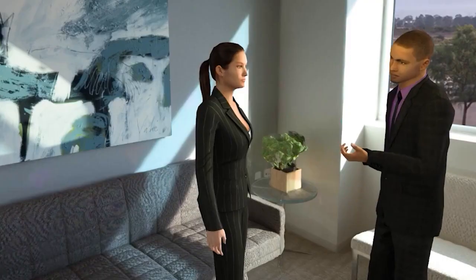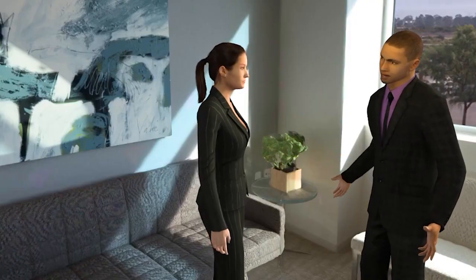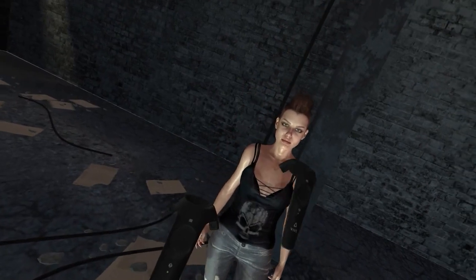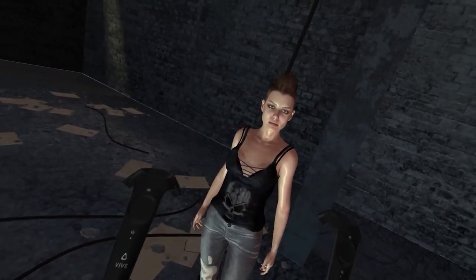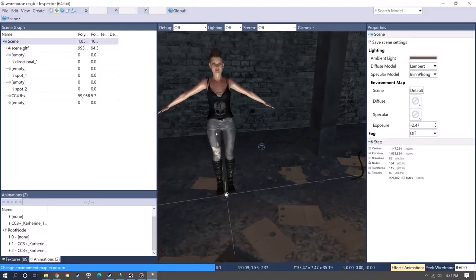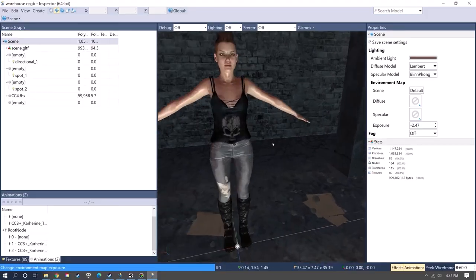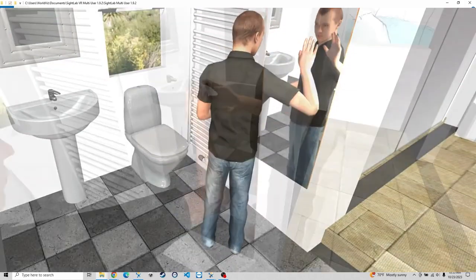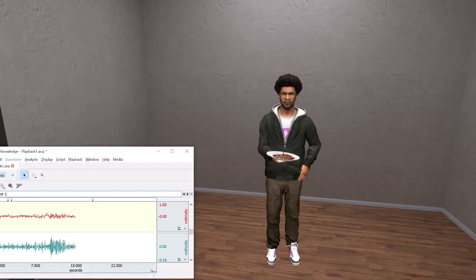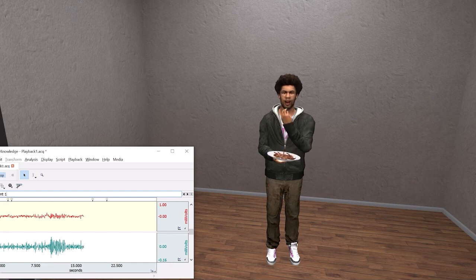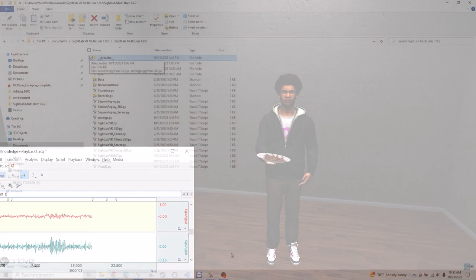Welcome to this tutorial on adding avatar agents or NPCs in SightLab. Avatar agents are avatars in the scene that don't represent an actual user, but rather an agent in that scene controlled by code or AI. Perfect for acting out scenes or interacting with users. In this tutorial, we'll walk you through the steps to add them to your experiment.